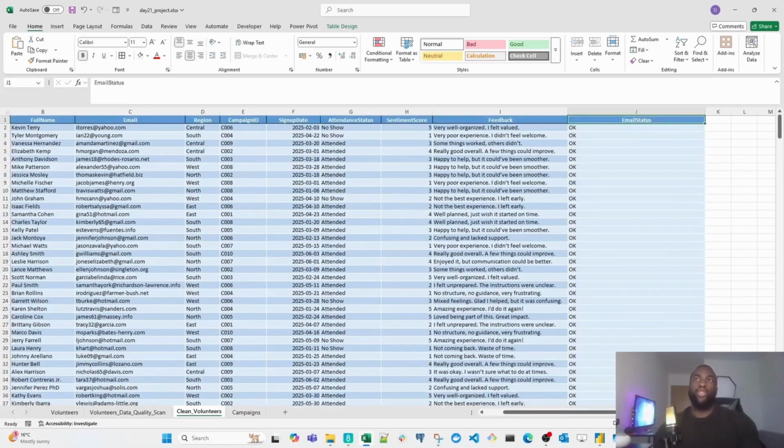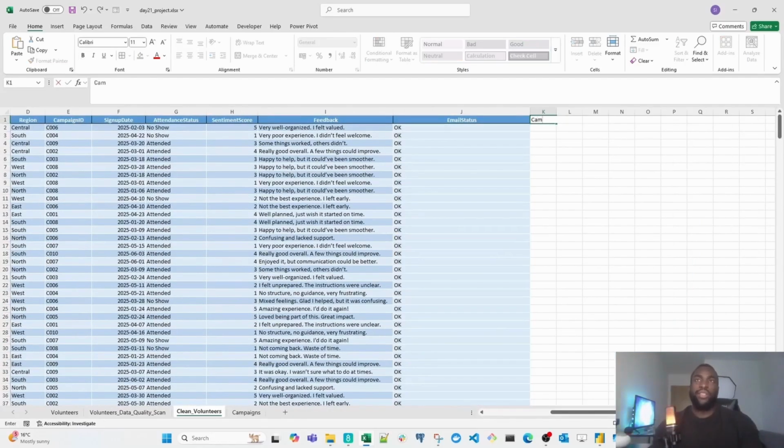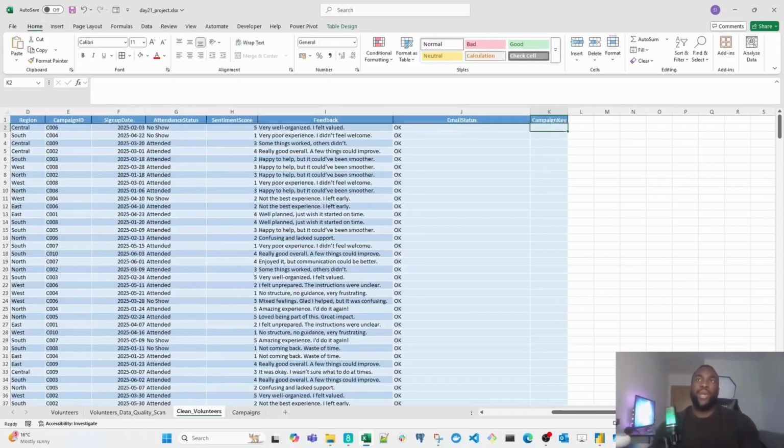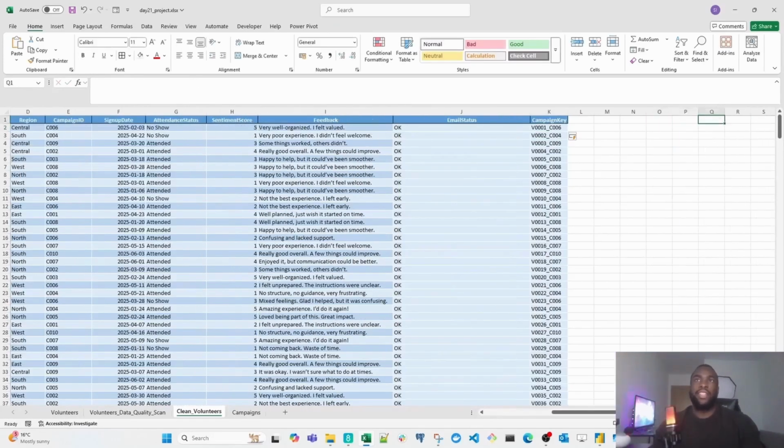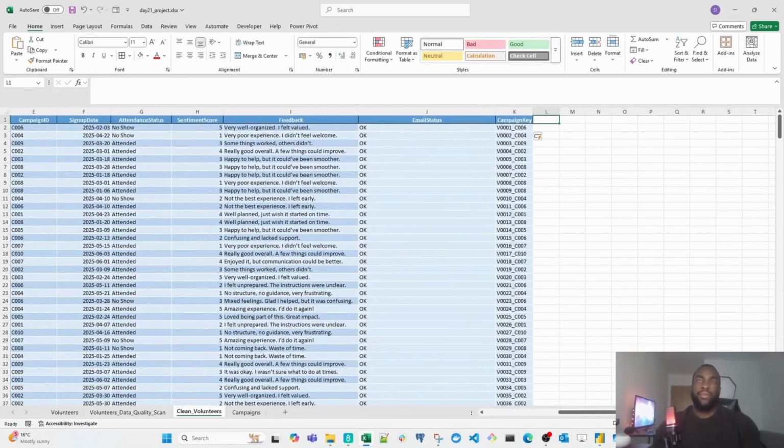The next thing we're going to do is create helper columns. The first thing I'm going to do is create a campaign key. The way I'm going to create this is by combining the volunteer ID with an underscore and also the campaign ID. Then the next thing I want to do is create an attendance flag.